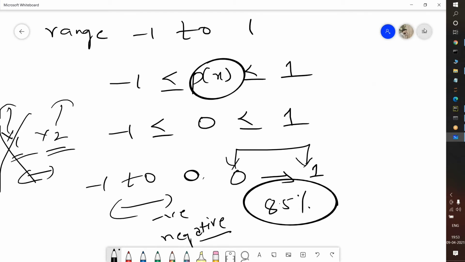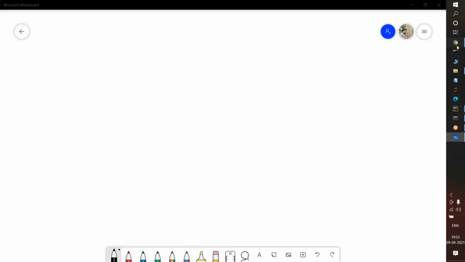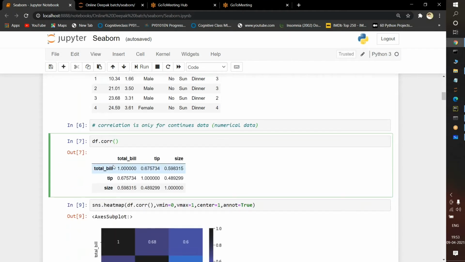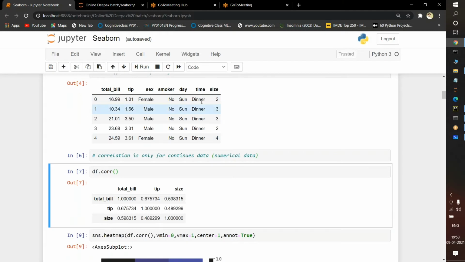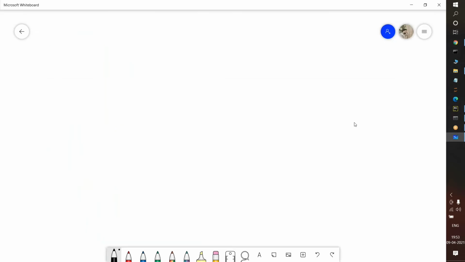We will discuss completely the formula behind everything when we are discussing the statistics of the correlation. Now, if you observe in this part, what I am applying here, see df.corr(). CORR is nothing but correlation. If I apply here, if you see here, how many columns am I having? Only numerical columns, not categorical. Total bill, tip, and size. I pass from total bill to total bill. What is the correlation? 100%. Why is it giving 100%?